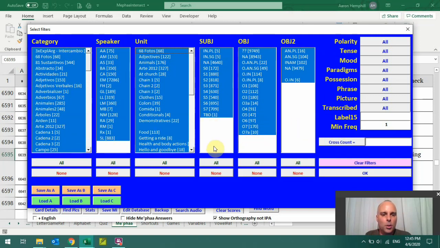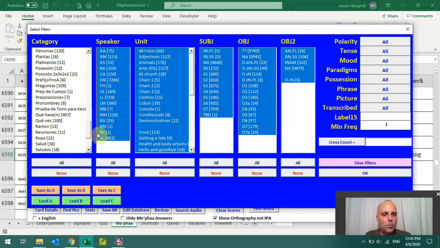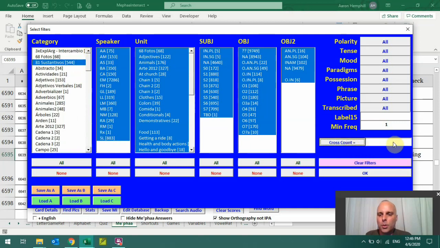So let's see if we can make this work. And let's find the nouns. We have sustantivos, and where's that? Here you go. Let's do a cross count, see if that's working correctly. It's going to go through and make sure that. Yep, 690, that sounds good. That's a good set to work with.